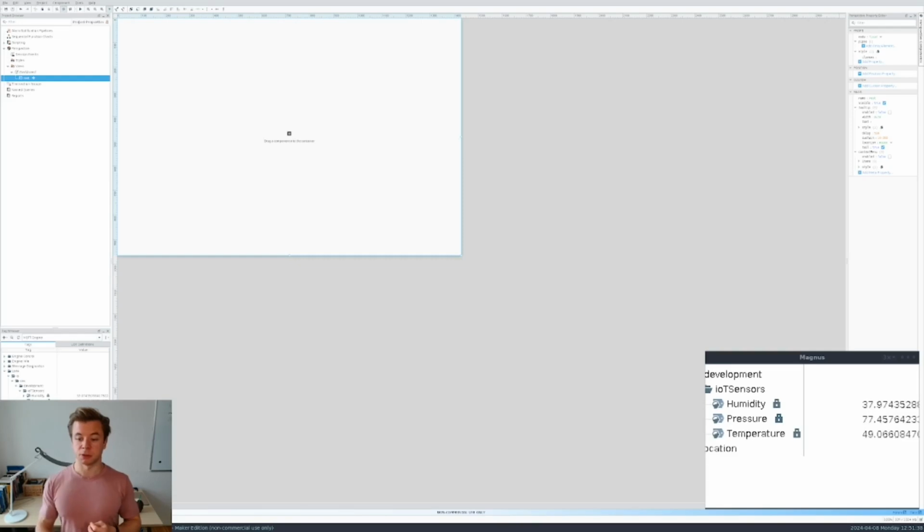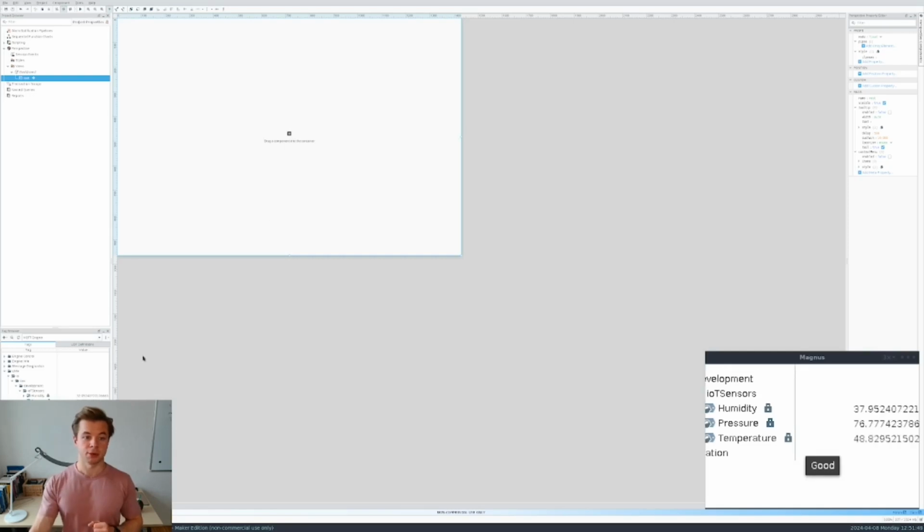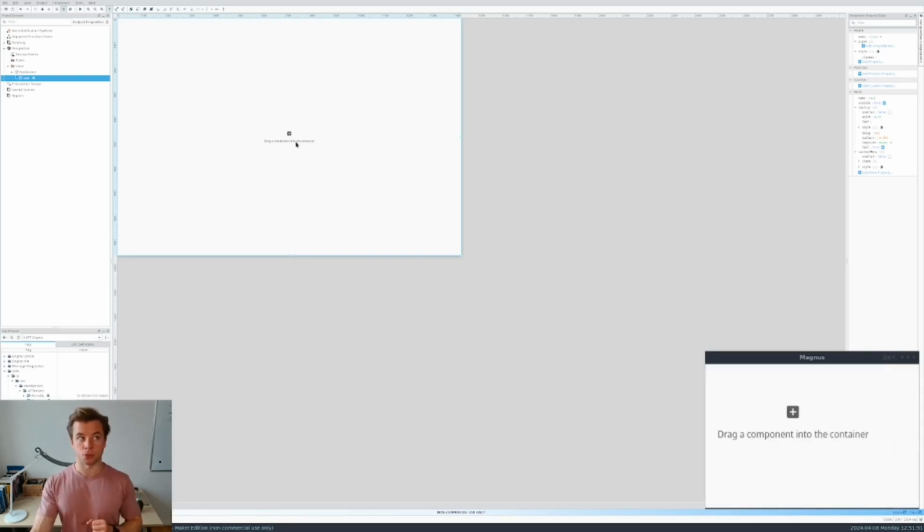And let's also visualize the humidity value, which is a value in percentage between 0 and 100%. So we have two components. Therefore, let's create two additional containers, one for each component. And the way we do this is by navigating all the way to the right.